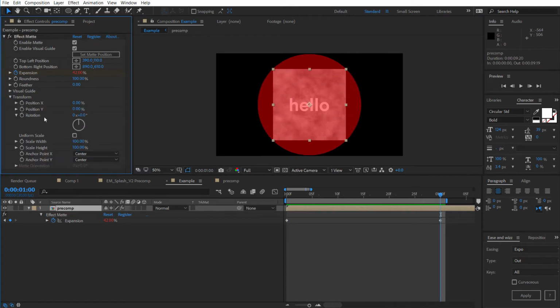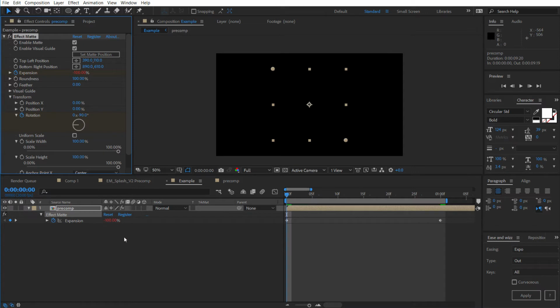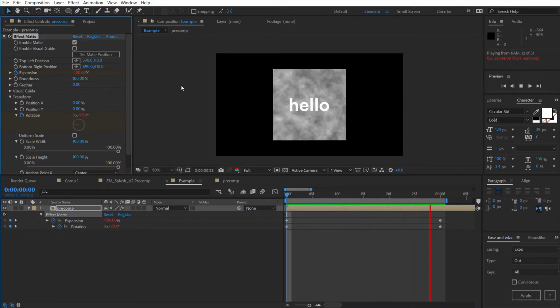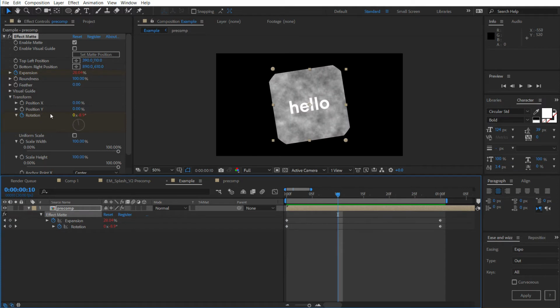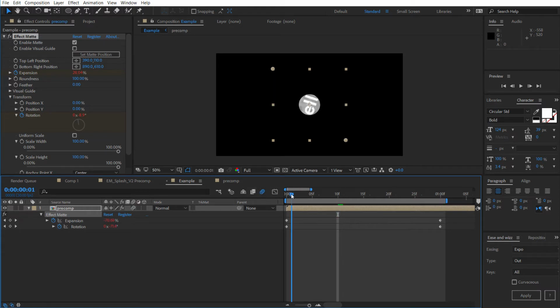Let's add some rotation to that. So at the end we'll make it 0 degrees, but at the start we'll make it -90 and apply the same expression to that. So if we turn off the visual guide we can see what's happening. And if we want, we can add some motion blur to this. So EffectMat's transforms are compatible with motion blur. We need to turn it on the layer and the comp just as you would normally.